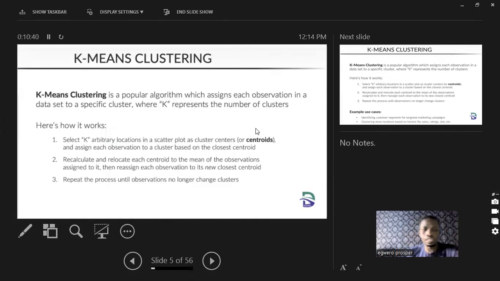Arbitrary location in a scatter plot as cluster centers. The word center, in most cases, we can as well refer to it as centroid. So anytime I use the word centroid or center, they mean the same thing. And assign each observation to a cluster based on the closest centroid. So we are going to group these values based on how close they are.